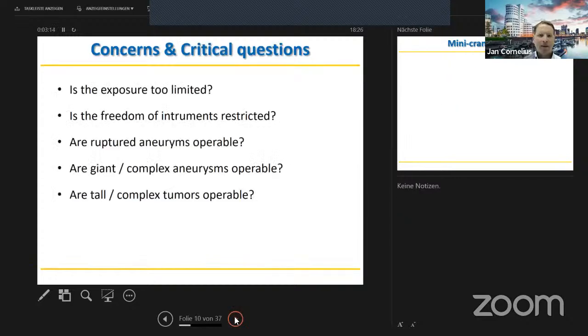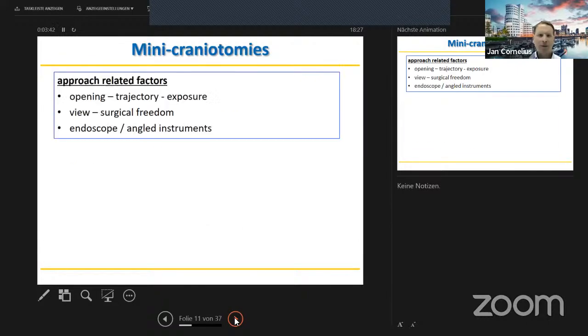At the beginning, there were a lot of concerns and critical questions like, are these keyhole approaches, is the exposure too limited, or is the freedom of the instruments too restricted? Are aneurysms, or ruptured aneurysms, operable? Are more complex situations, bigger aneurysms or bigger tumors, operable via these small keyholes?